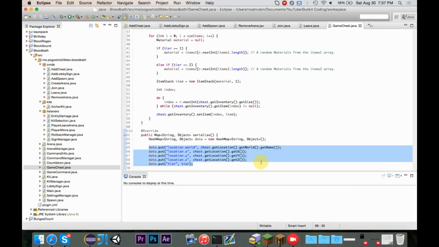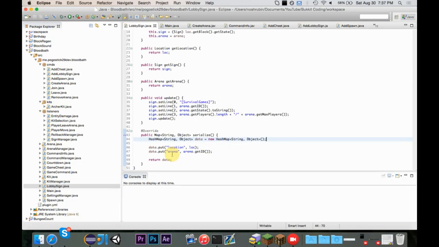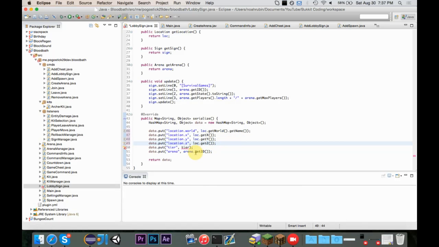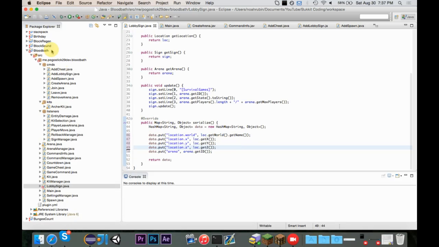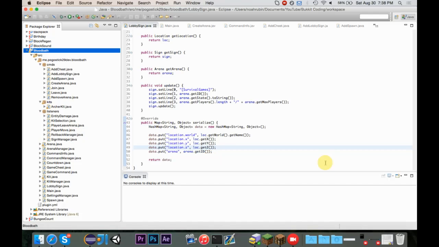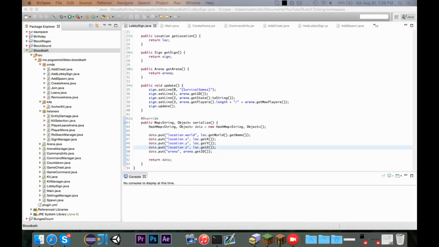And now I'm just going to copy this, and we're going to head over to the lobby sign, and then instead of setting location, we're going to do this, and then we're going to change this to be lock.getWorld, lock.getX, lock.getY, lock.getZ, and delete the part about the tier. Okay, so that should fix that issue. So now I'm going to go ahead and upload it again, replace, and now it's time to reload.